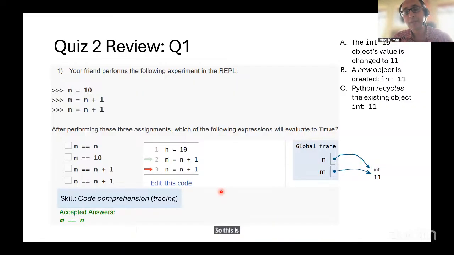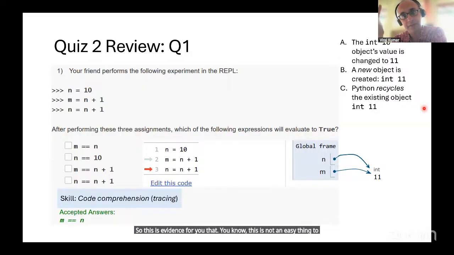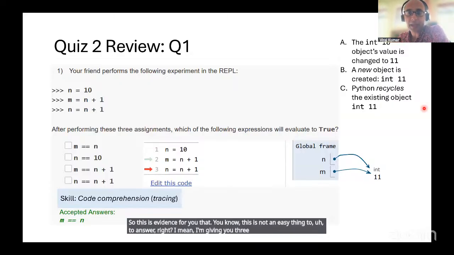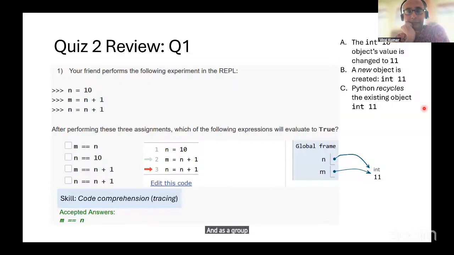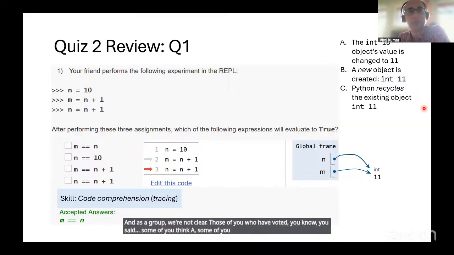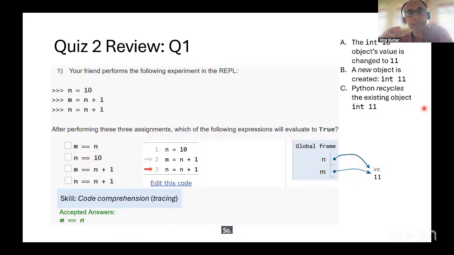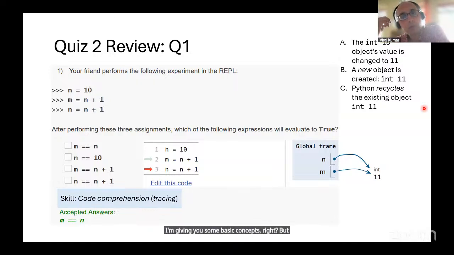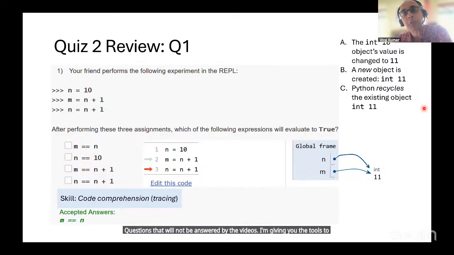So this is evidence for you that this is not an easy thing to answer, right? I'm giving you three possibilities here, and as a group, we're not clear. Those of you who have voted, some of you think A, some of you think B, some of you think C, right? So you can see that in these video lectures of mine, I'm giving you some basic concepts, but there are going to be so many questions that will not be answered by the videos. I'm giving you the tools to explore this yourself, right?